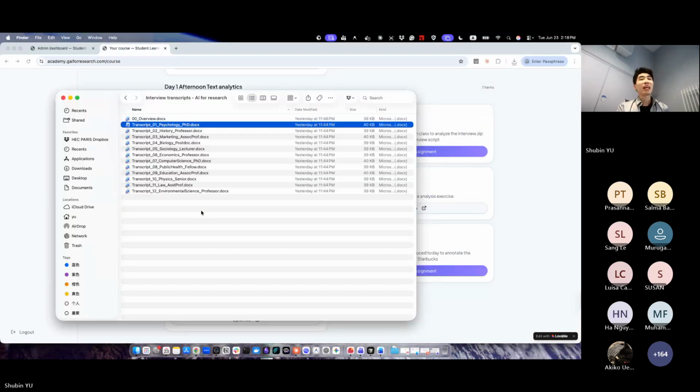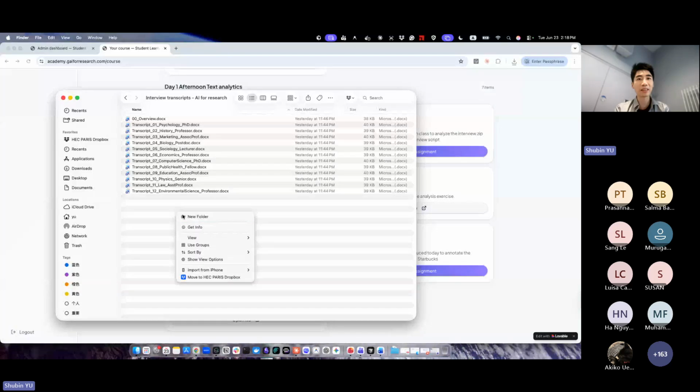Now your task is to analyze the main topics people are discussing across the 12 interviews. Do you still remember the first step is that we randomly split it into 2 subsets? So let's create subset 1.